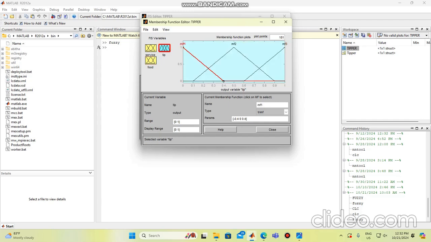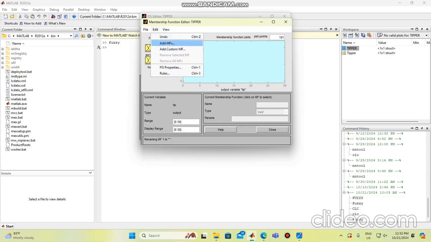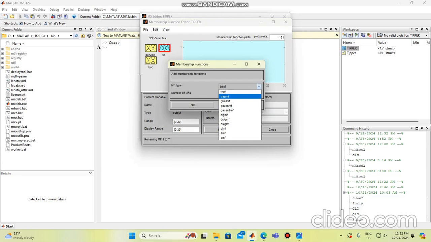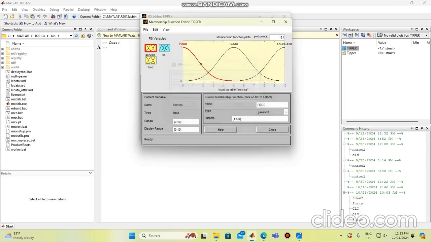So next we are going for the output. The name of the output here will be the tip. First the range we are going to fix to be 30. So this also becomes 30 here. Here we are going to give three tips. One, it could be cheap, the next one is average, and it could be generous. Here also we can remove all membership functions and add the membership functions, and it could be trimf. So three membership functions.